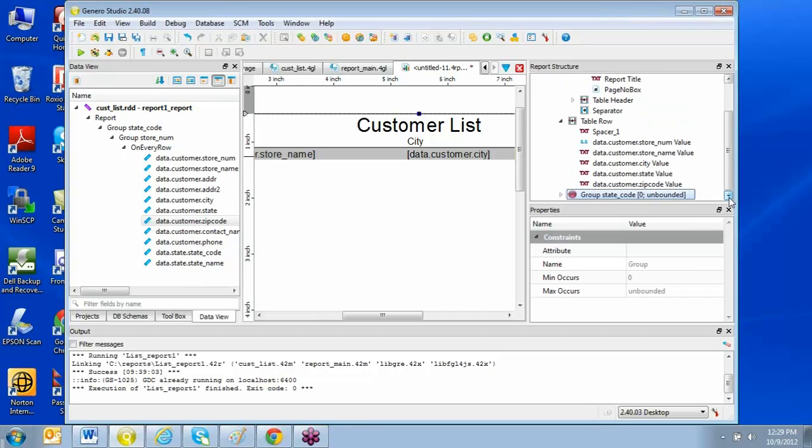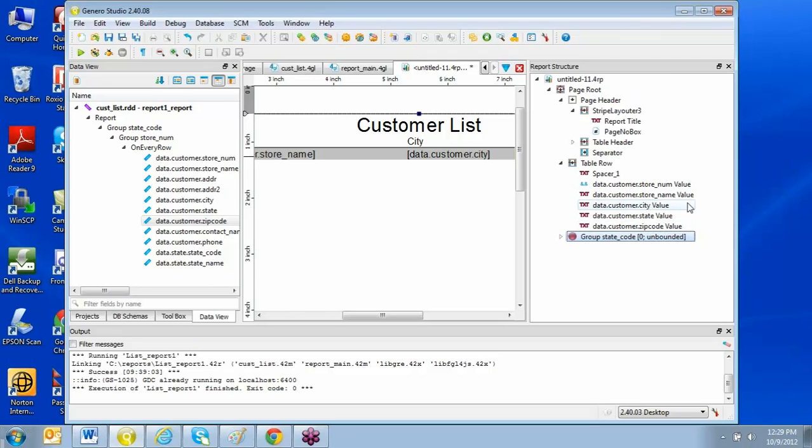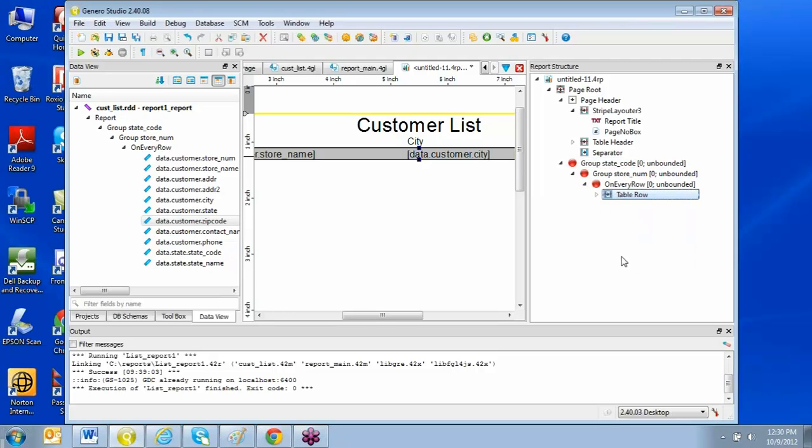Something else I need to do here is close out this properties view so we can see everything. I've got my table row here with all my defined values I want to see, but I need to add it down here to my on every row because I want to see a row of data printed out for every record sent across. So I'm going to move that table row down below and make it a child of on every row. So I believe we're in good shape. It looks like we've got our structure the way we want it.